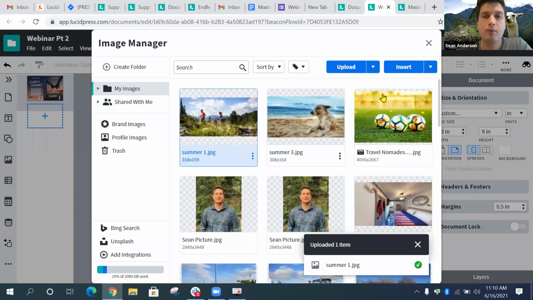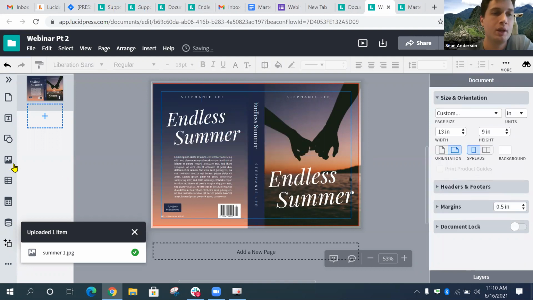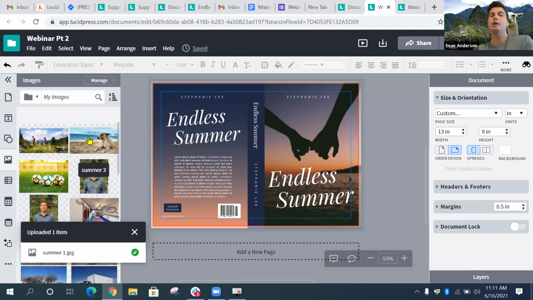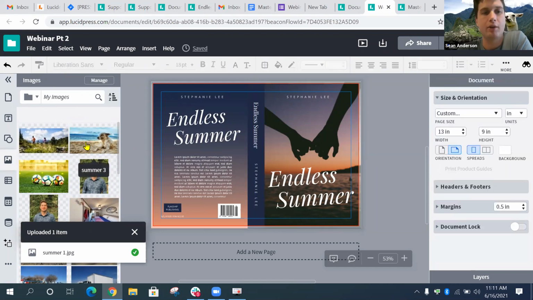And what we can do from here is hit insert, or we can insert it as a new page. What happens when we hit insert is it'll just drop it right in the middle of the document. For us, that's not really great. I don't really want this image just floating there. So I'm going to go ahead and remove that one and then go back into the image manager on the left-hand side. And so we're going to start changing some of these images that we have in the background.